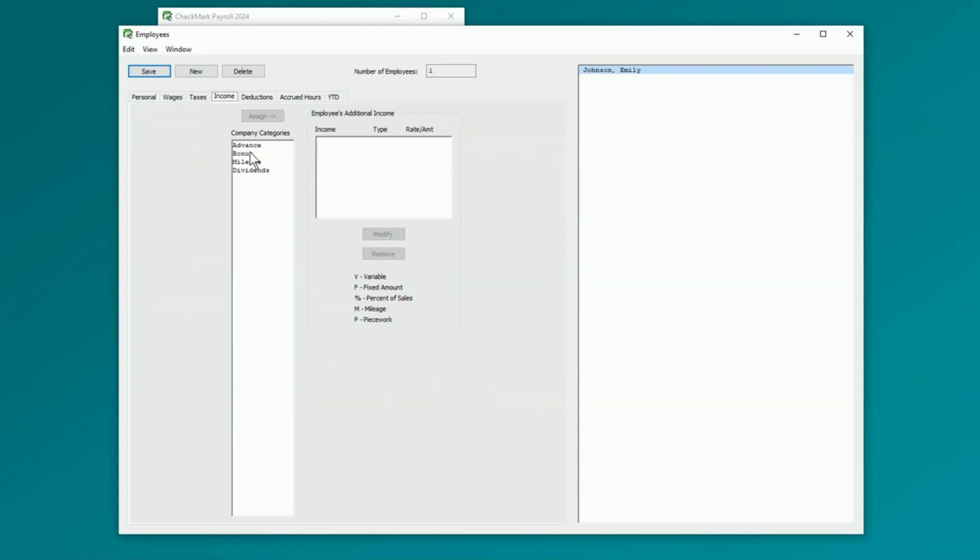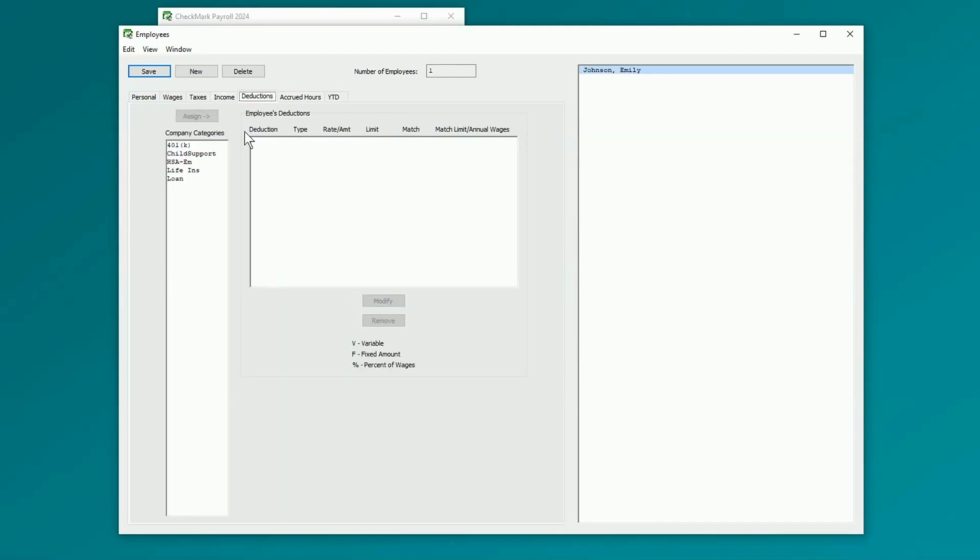The income categories that appear are the ones we set up earlier. To assign them to the employee, simply select the category in the list, then click Assign. Now do the same thing for deductions. Click the tab, then select the deduction in the list, and click Assign.